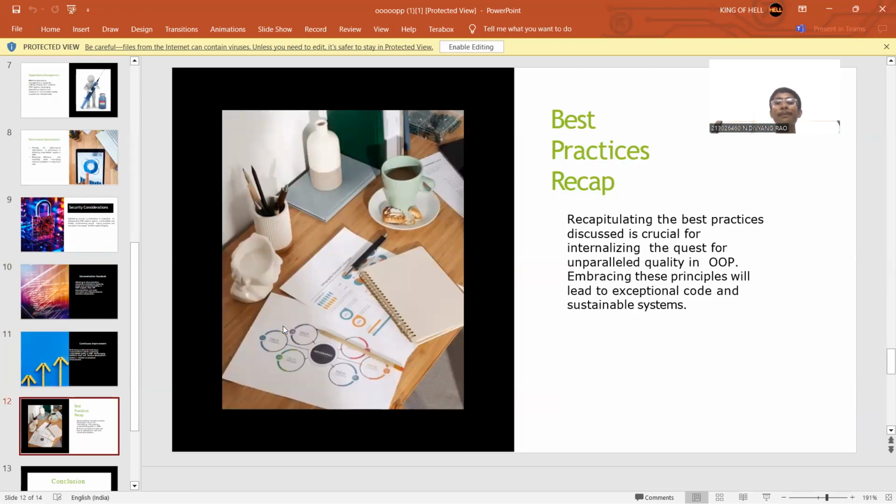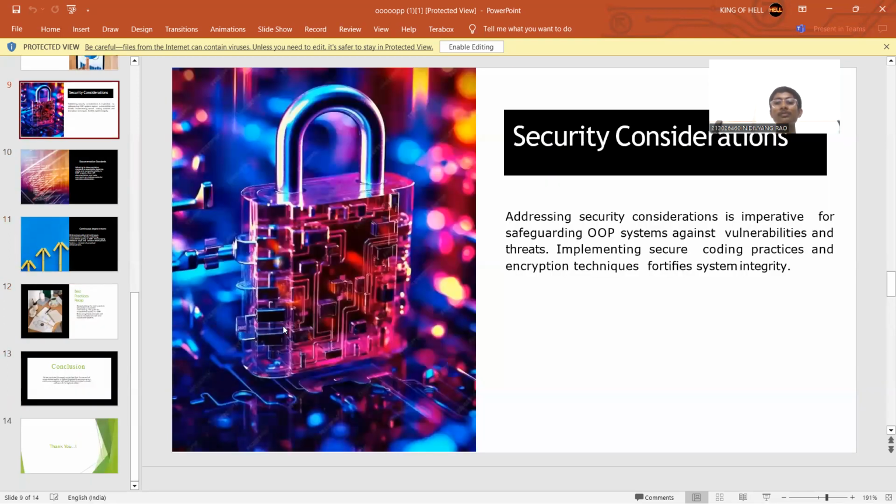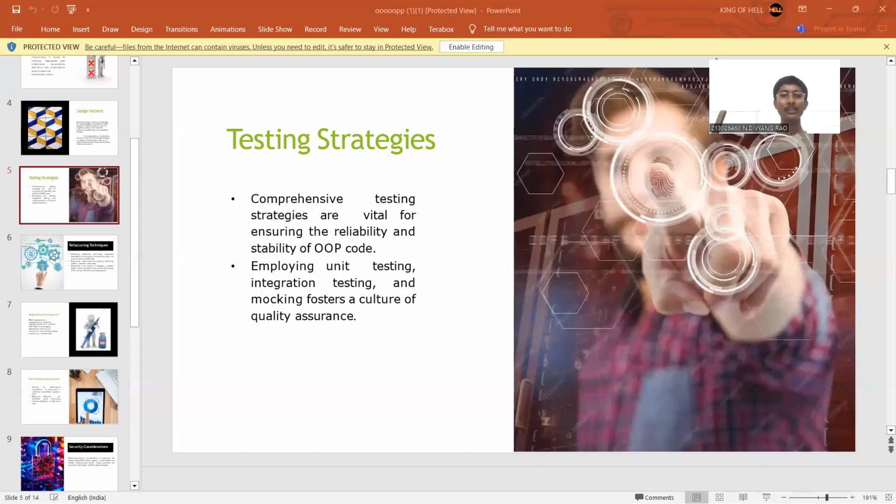Best practices recap. Recapitulating the best practices discussed is crucial for internalizing the quest for unparalleled quality in OOP. Embracing this principle will lead to exceptional code and sustainable systems. As we can see in security considerations, once again we can revise the testing strategies.